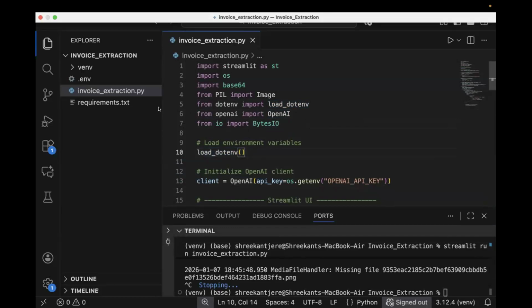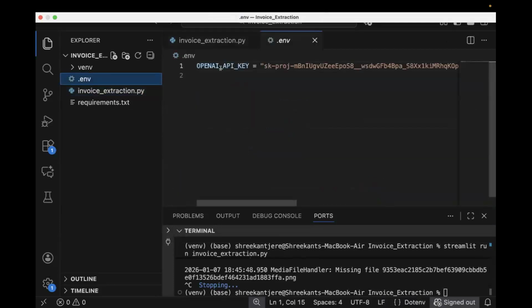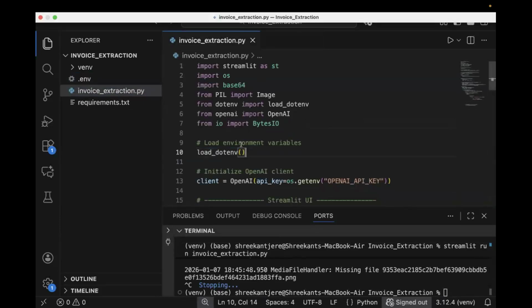which will load all the environment variables. What are the environment variables we are using? Only one variable, that is OPENAI_API_KEY. This particular function loads that environment variable. Write this statement, load_dotenv. This is the function call; you are calling this particular function.